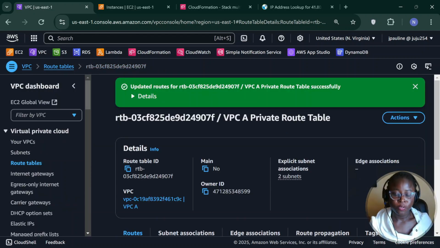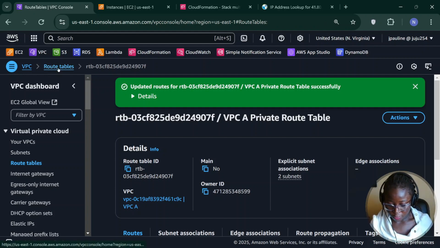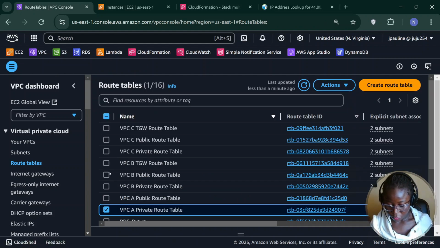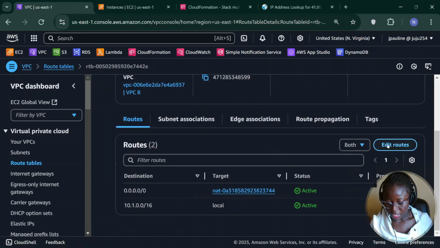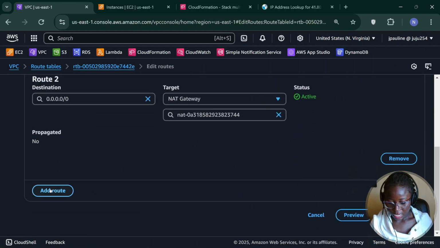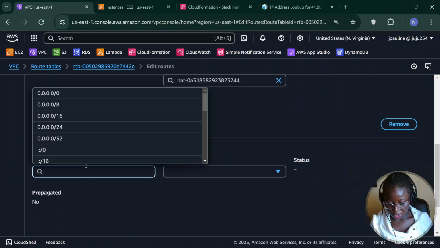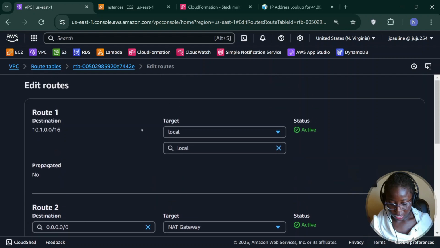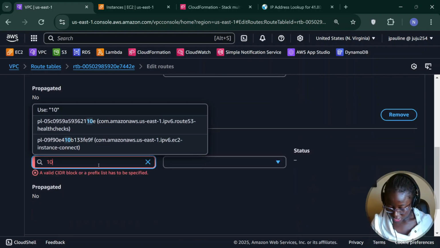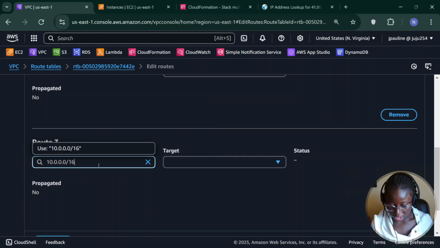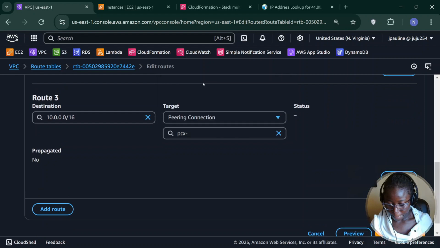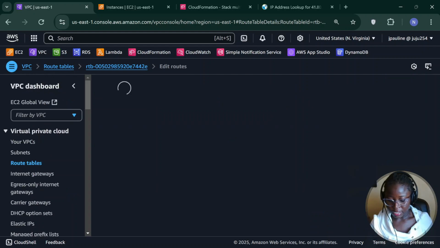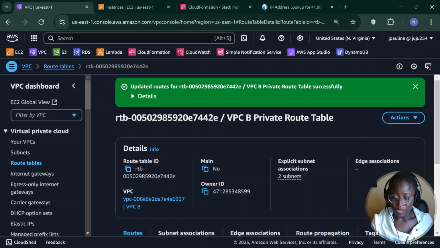Now I have to go to VPC-B again, the private route table of VPC-B, and I am editing the routes, add a new route. Any traffic going to VPC-A, VPC-A was 10.0.0.0/16, that traffic has to go through the peering connection, which is VPC-A to VPC-B. Save these changes and we are set.